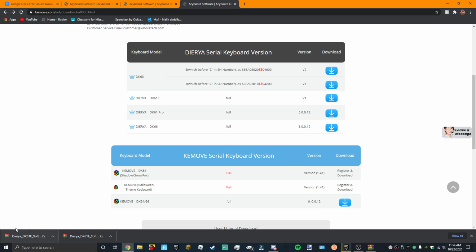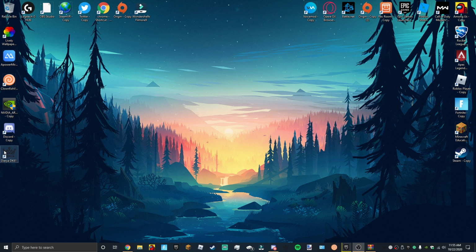And then I'm not going to actually download it because I already have it. But you guys will download it just perfectly fine. Hopefully you have a Windows 10 computer. This will only work with Windows 10. You'll open the program when it's done. It should be on your desktop.